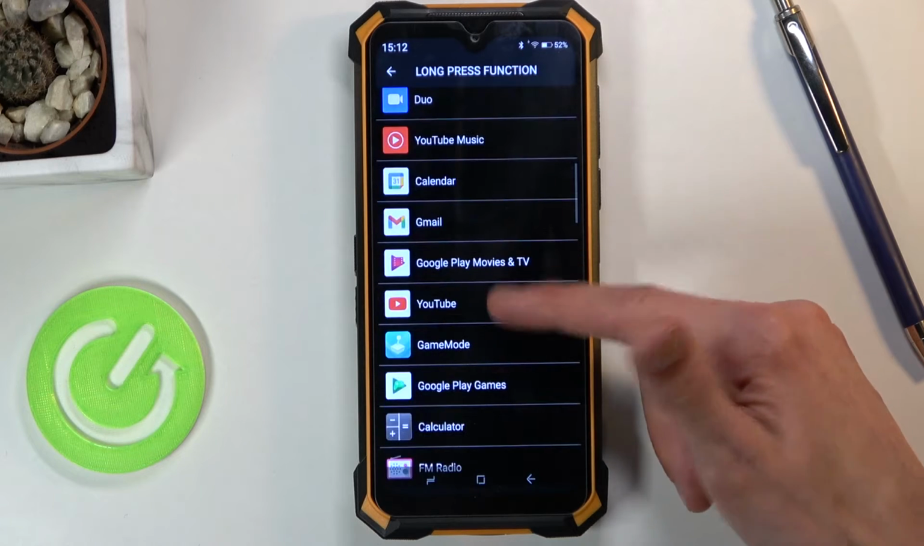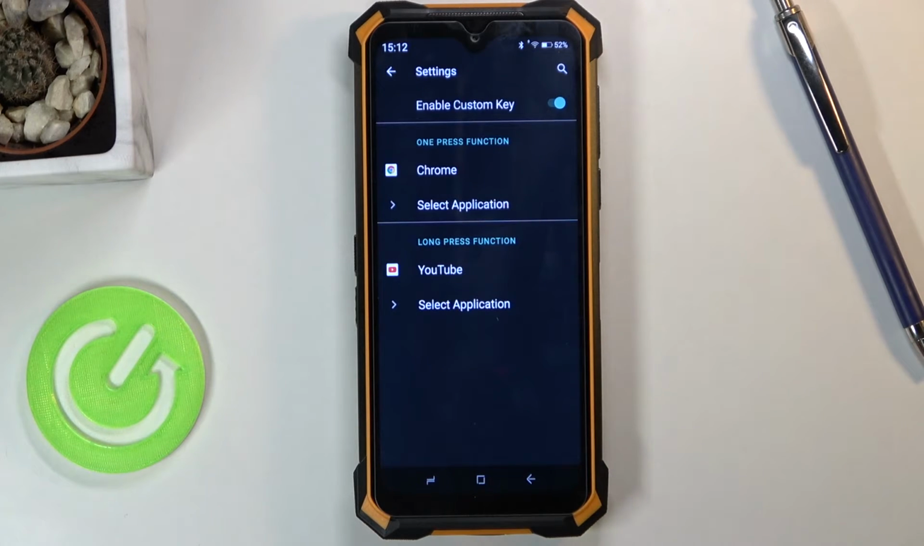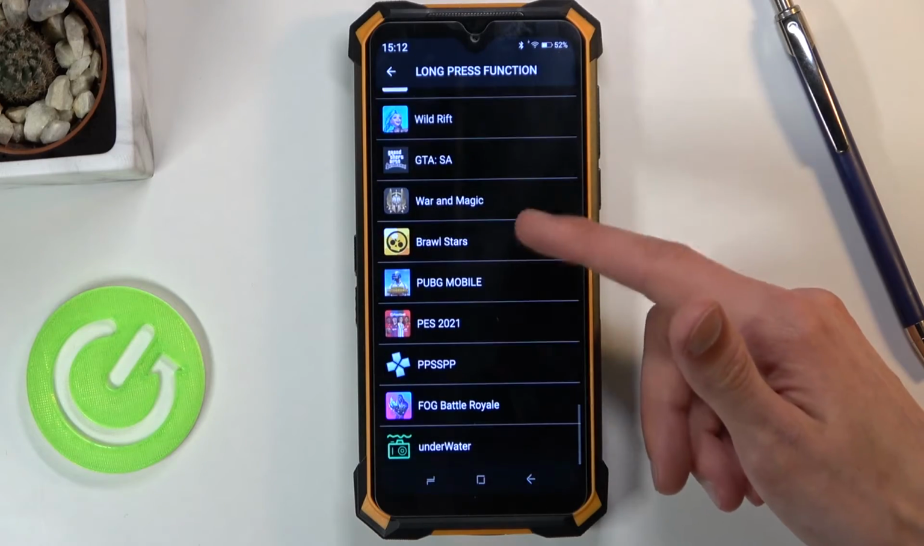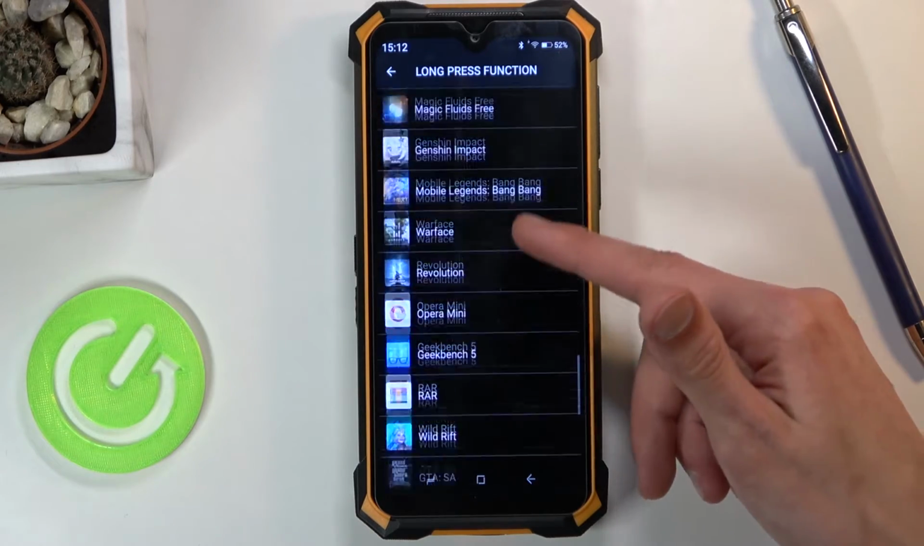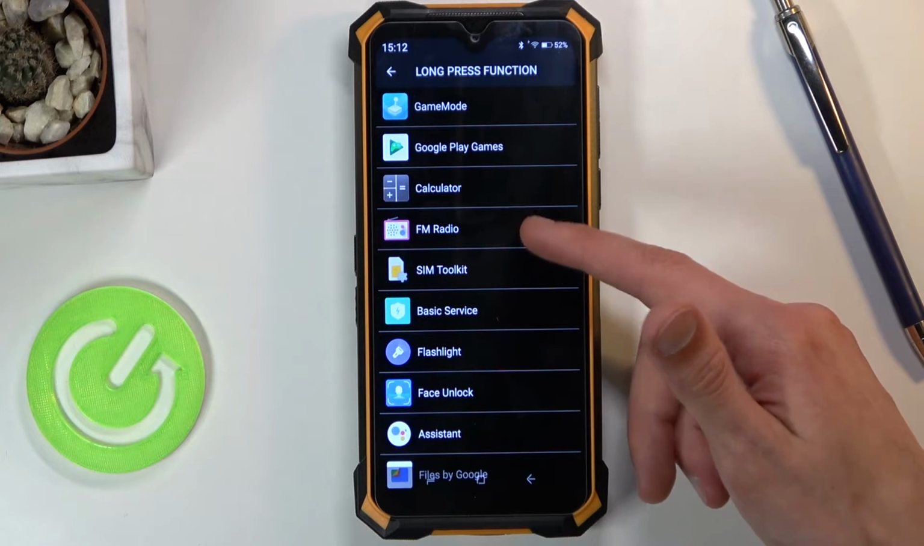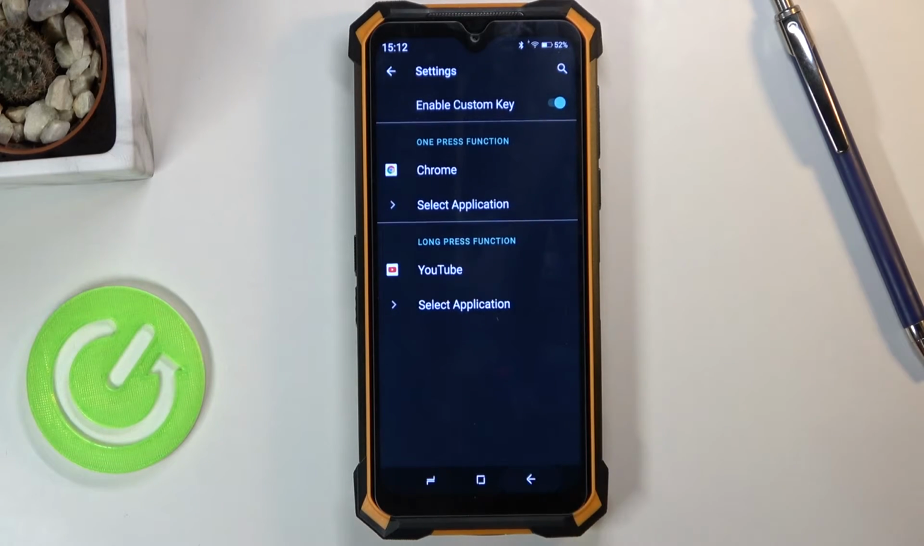Let's go with, for instance, YouTube. Now I'm just picking some kind of application just as an example. But as you can see, you can choose basically any app. I believe you could also somehow make it into doing some specific functions if you wanted to as well.